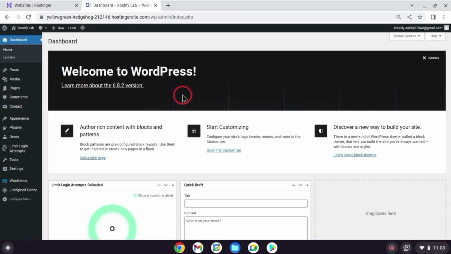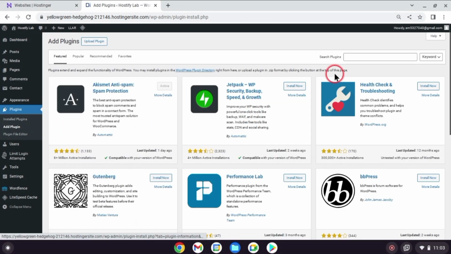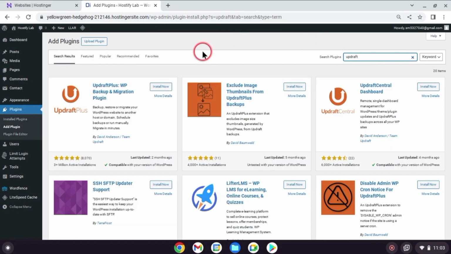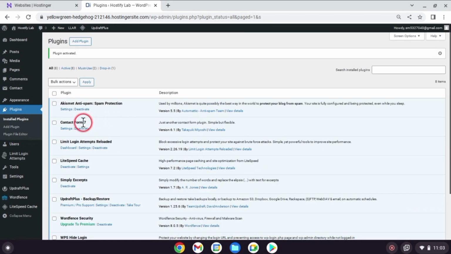So install a free backup plugin. The easiest way to backup your WordPress website is using a plugin. So let's go to your WordPress dashboard. From the left menu, go to Plugins and click on Add New. In the search bar, type UpdraftPlus. This is one of the most popular free backup plugins. Once you find it, click Install Now, then Activate. That's it. The plugin is now activated.